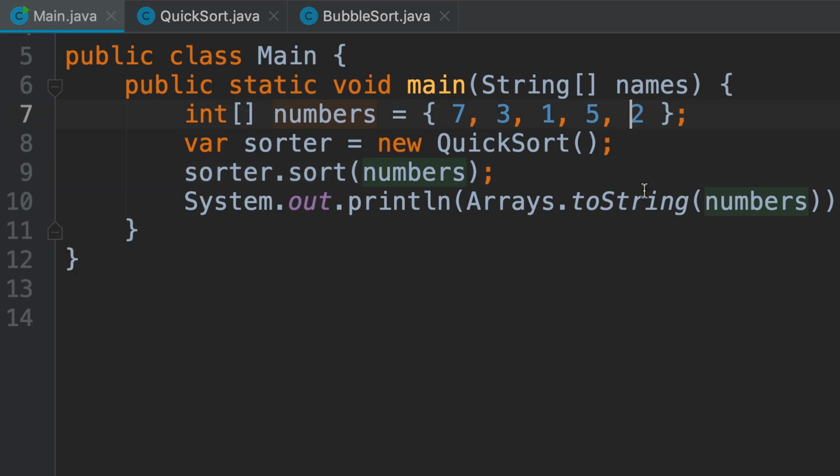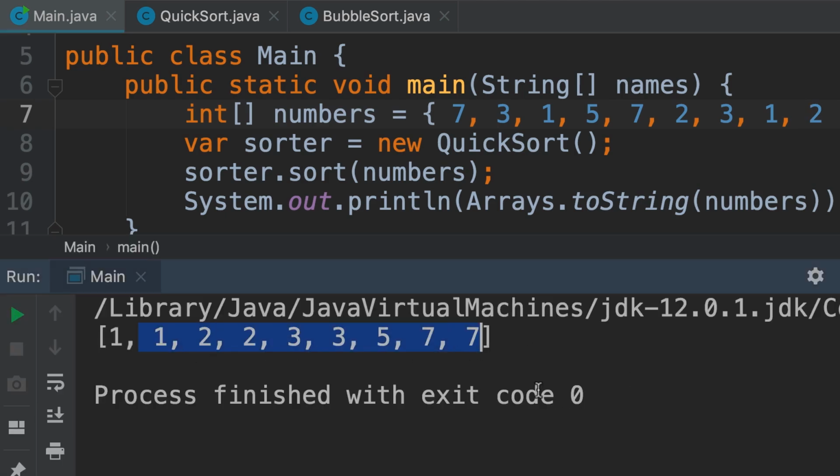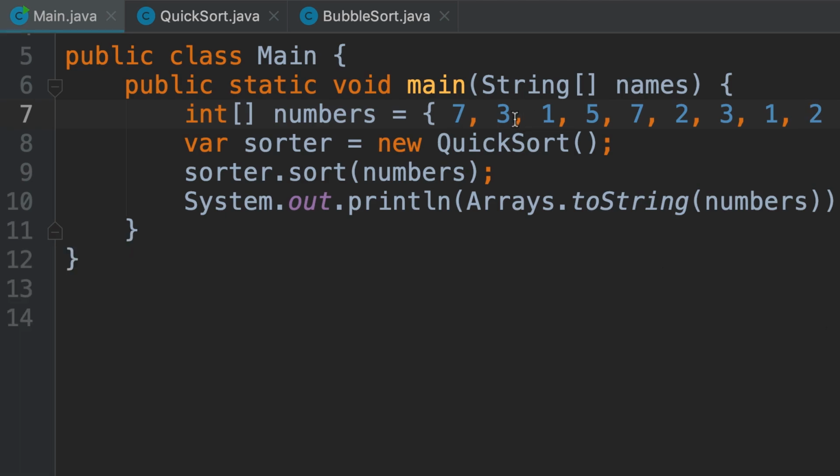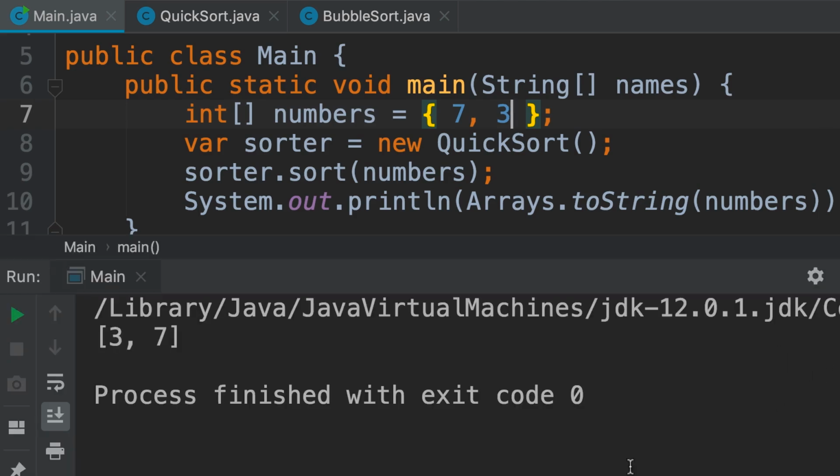So I'm going to throw in a few duplicates. Let's make sure everything is working. There you go. What if we have an array with 2 items? So far, so good. What if we have a single item array? That is also working. And finally, what if we have an empty array? Beautiful. So this is how we implement the quicksort algorithm.